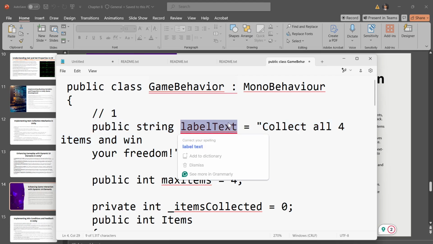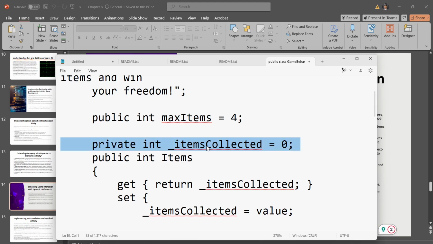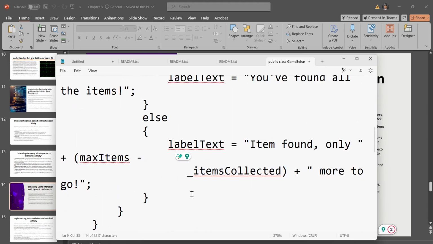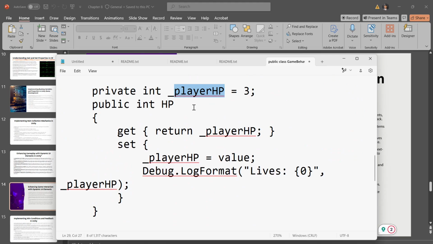We have label text, which holds a string that changes dynamically based on the game state, providing players with instructions or updates on their progress. And we have max items, which determines the total number of items the player needs to collect to win the game. And as I mentioned before, items collected tracks the number of items the player has collected. And player HP, as I mentioned, tracks the player's health points.